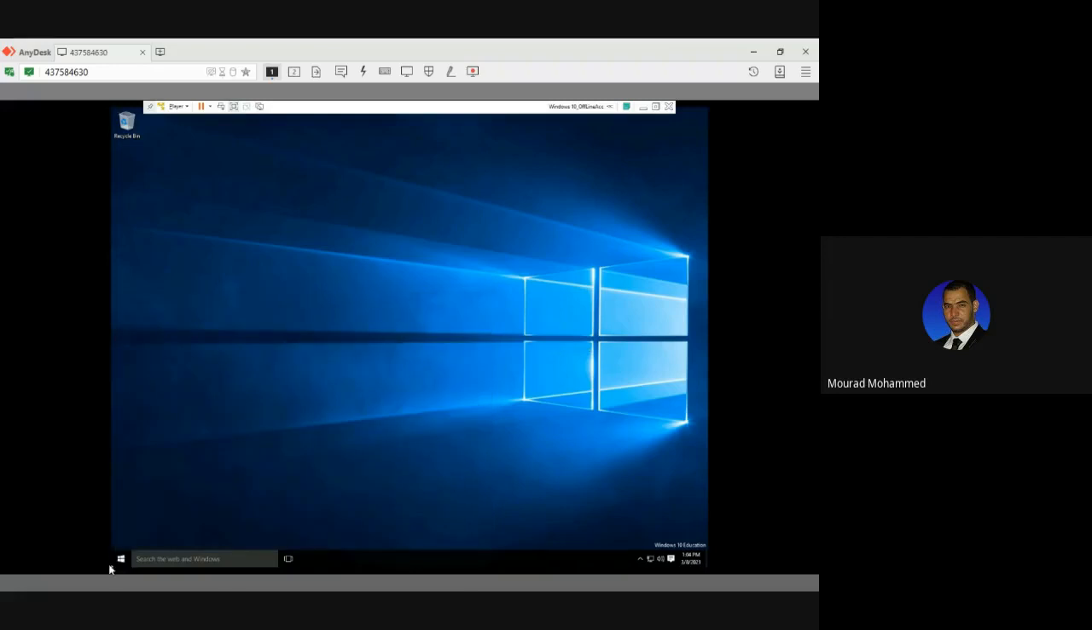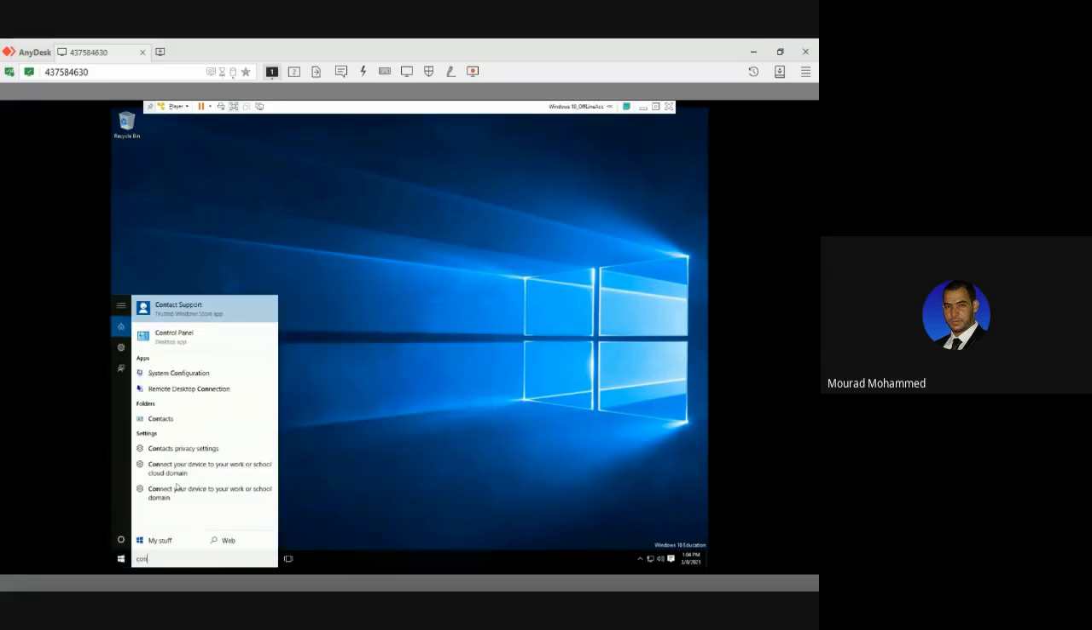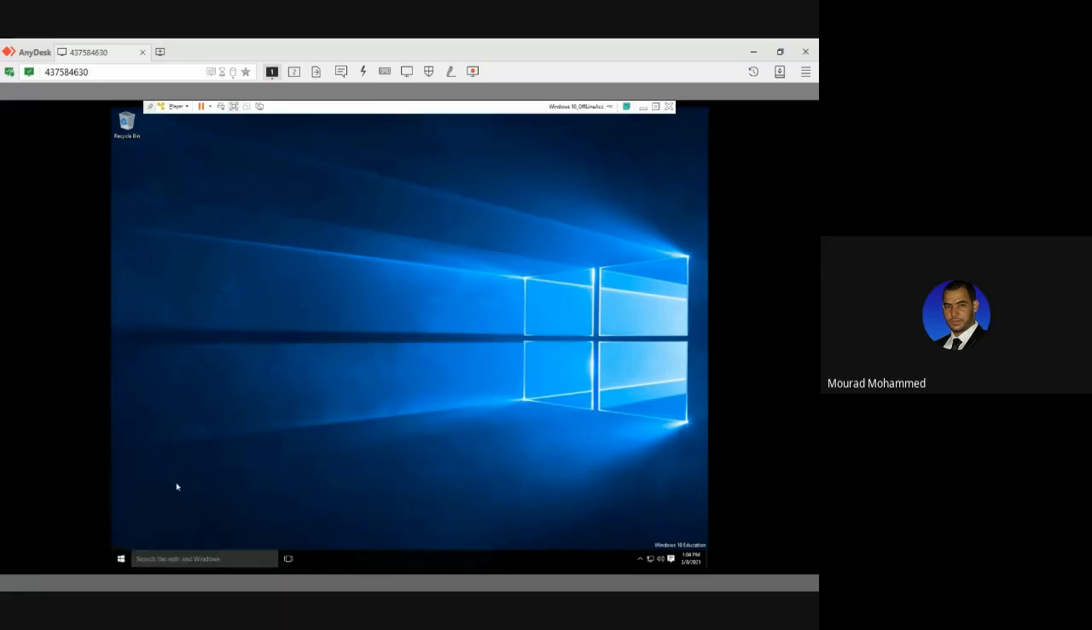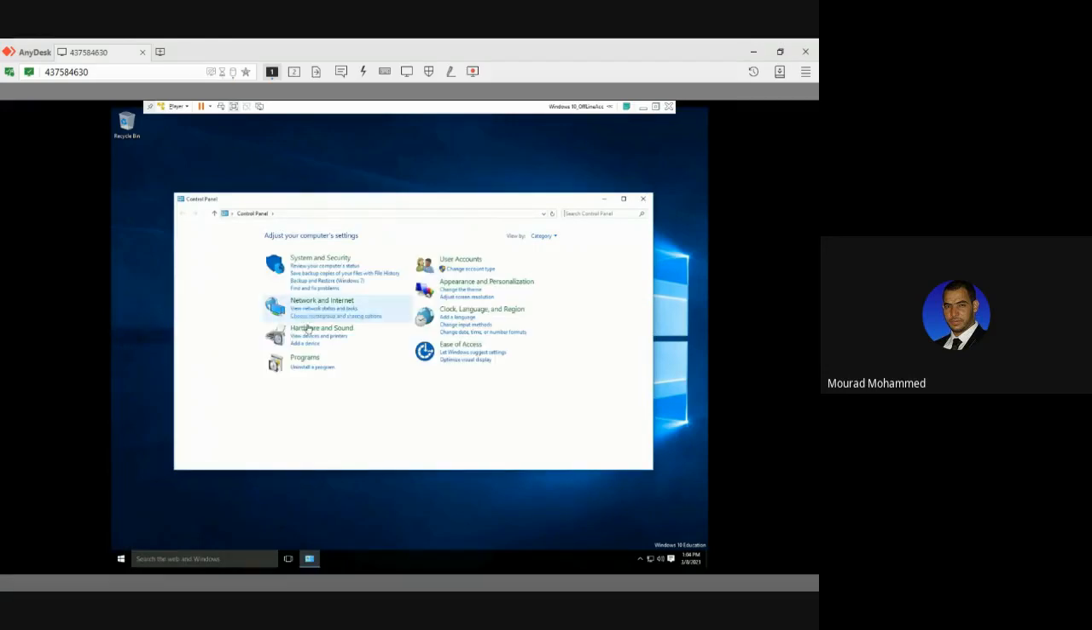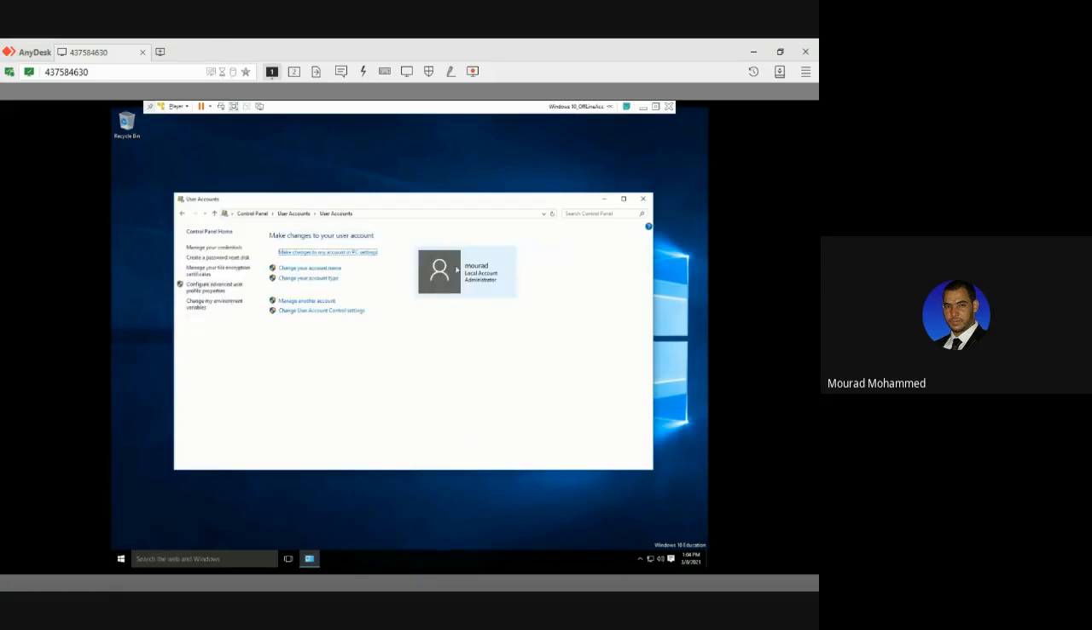What I'm going to do, let's say I'm going to change my account to be administrator first of all. And I'm going to create a user account with a password. I'm going to change the user accounts, change account type. Actually, I'm administrator already. I'm going to search how to create a new account.